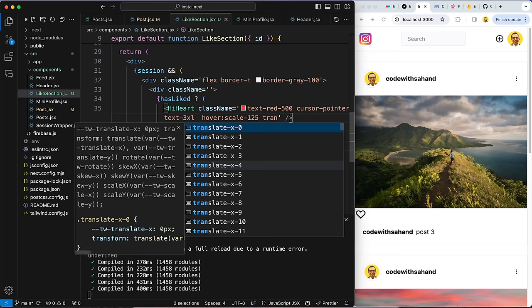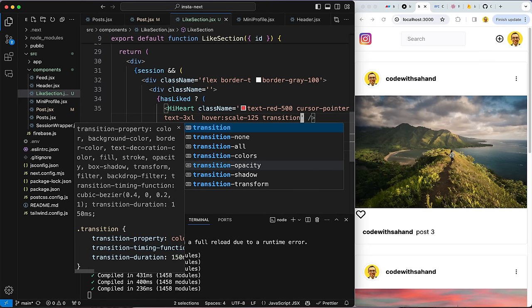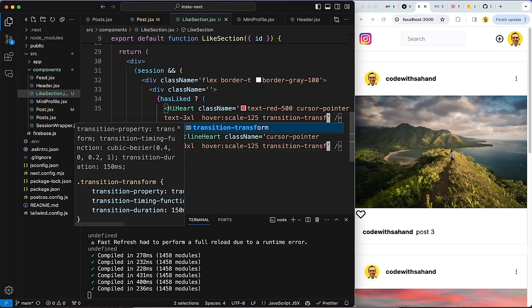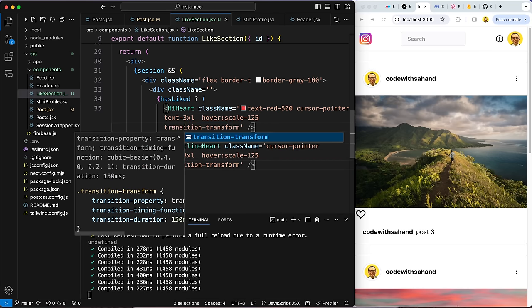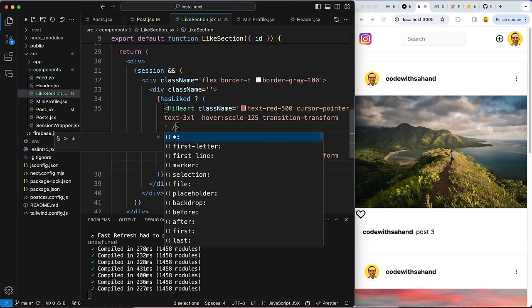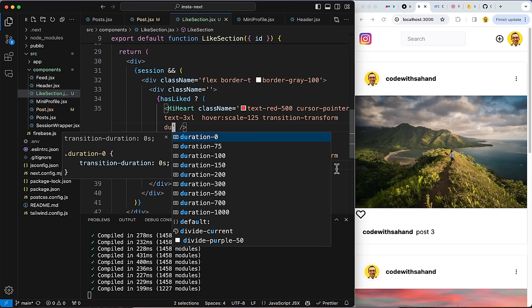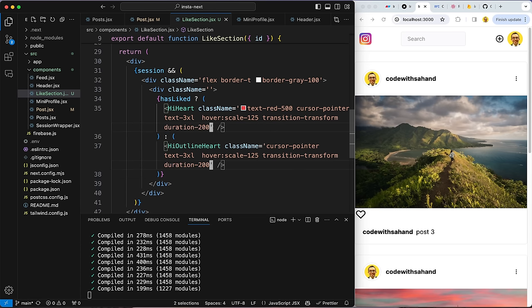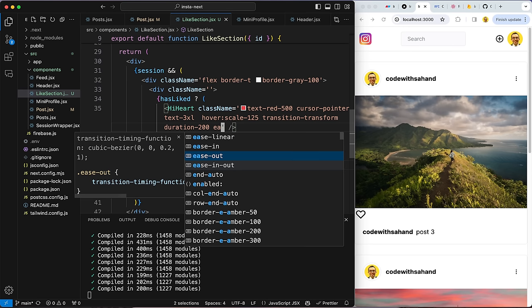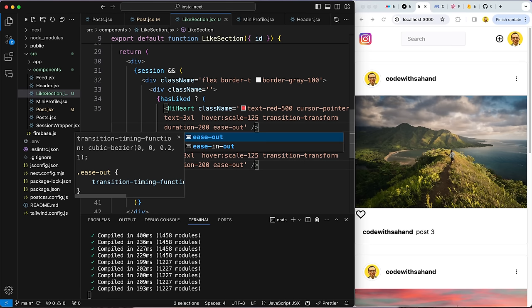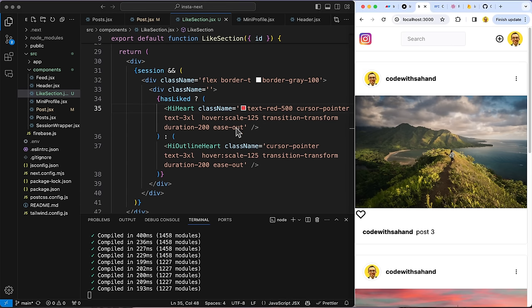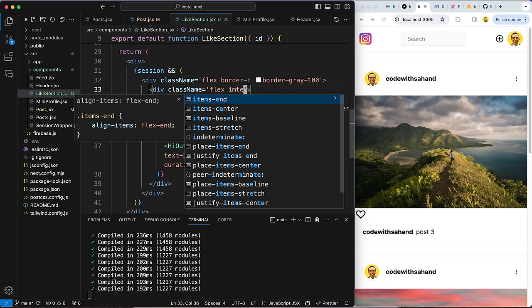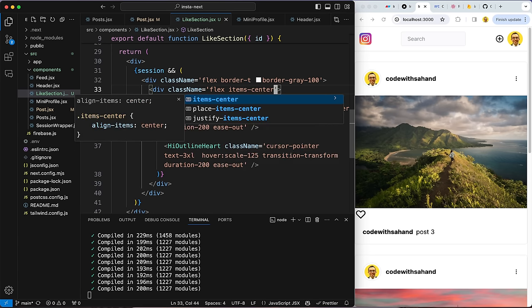And then I want to add a transition on transform. It means when the scale changes, just add the transition. And then I want to make a duration of 200 with the ease out effect. I think that's it. And it's too close here, so I want to add some flex, make an item center, and so that's for here.